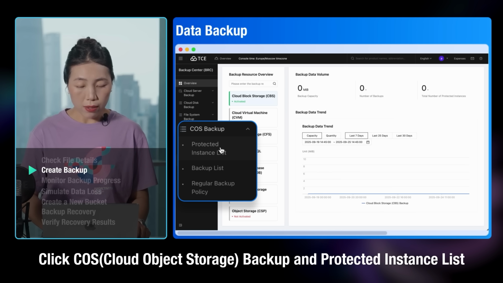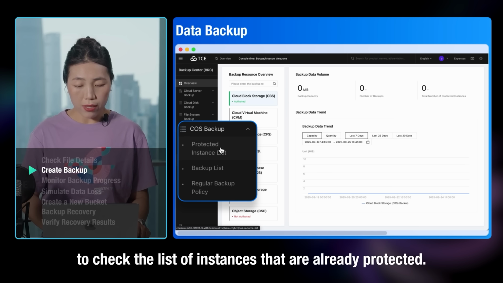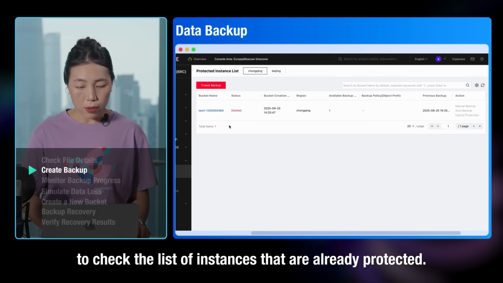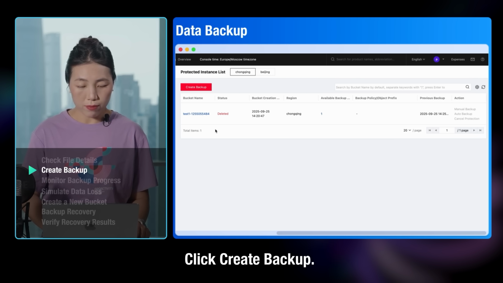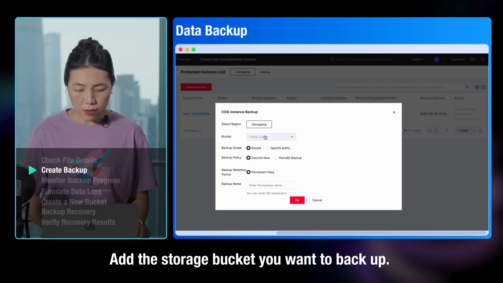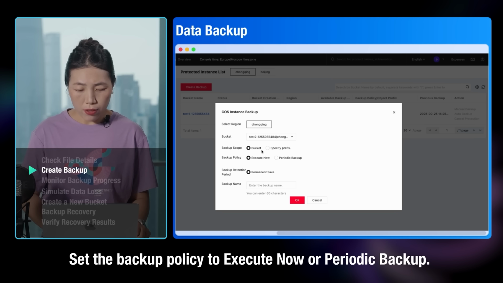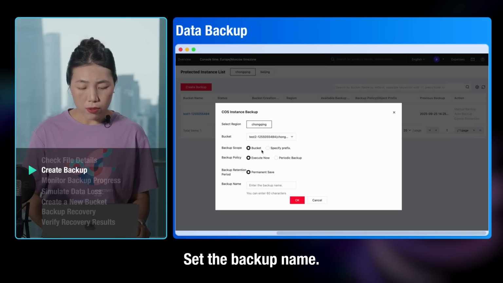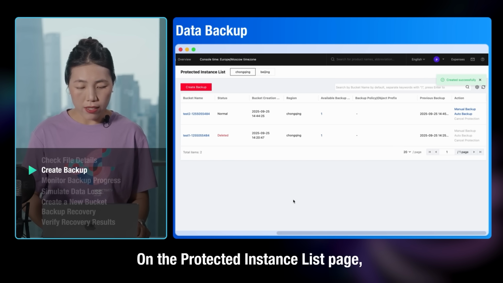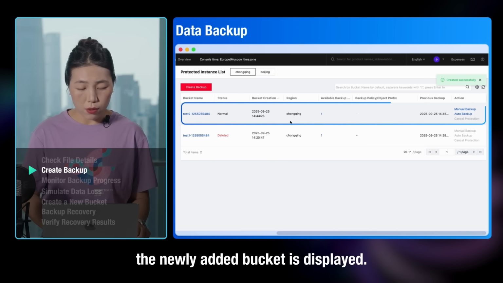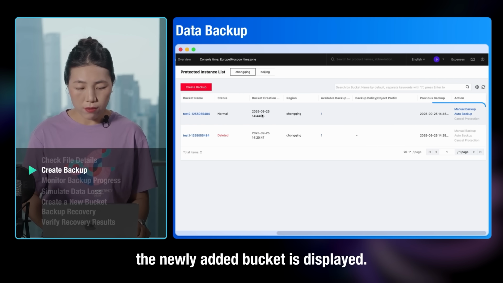Click Host Backup and Protected Instance. This page shows the list of instances that are already protected. Click Create Backup. Add the storage bucket you want to back up. Set the backup policy to execute now or periodic backup, and set the backup name. On the Protected Instance list page, the newly added bucket is displayed.